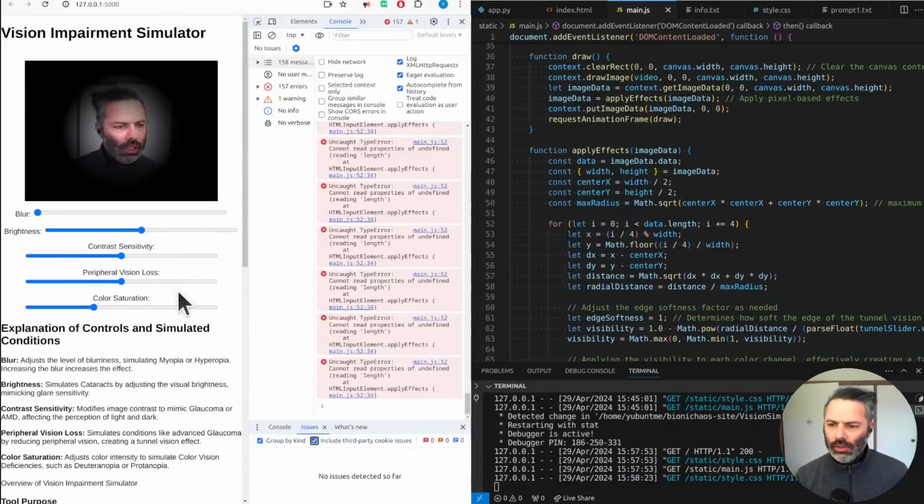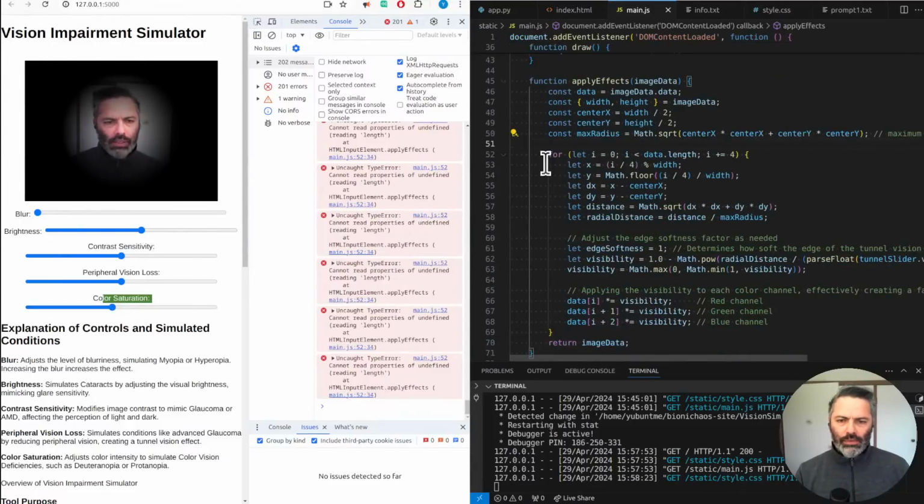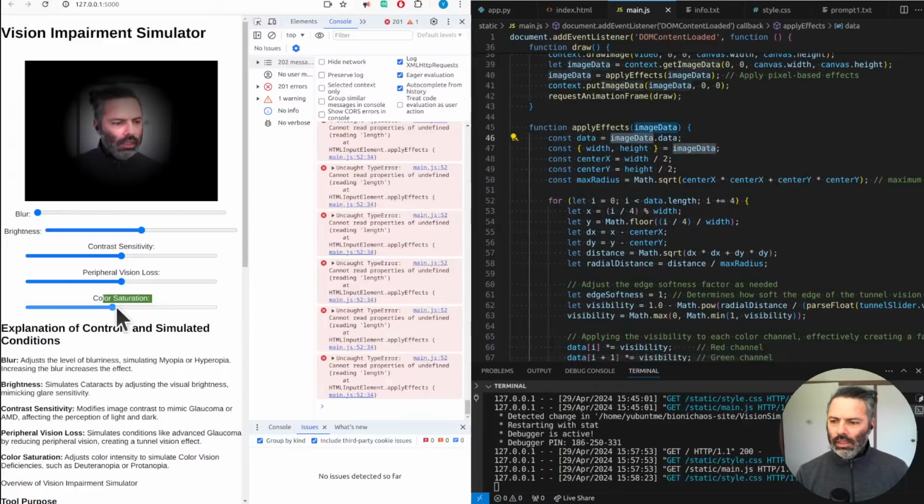So check for errors. Yeah, I've got a bunch of errors. Why? The length. Main.js 52. We don't have the data length. What is this length? Image data. This should be a quick fix. Let's do GitHub Copilot quickly.